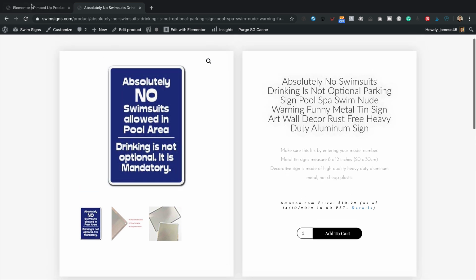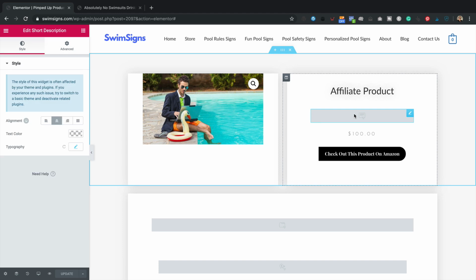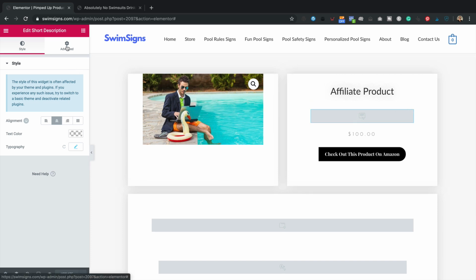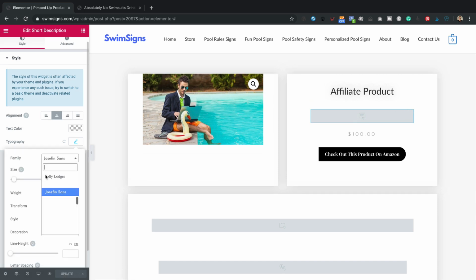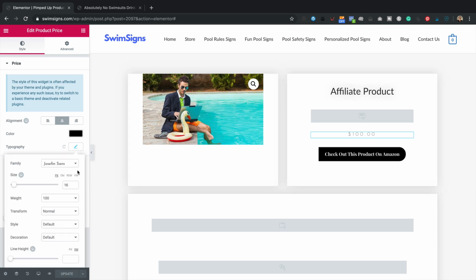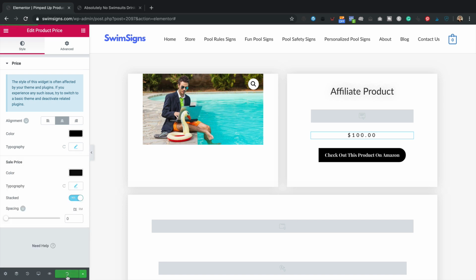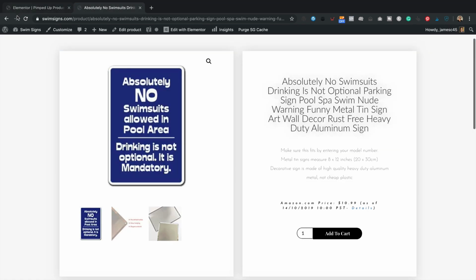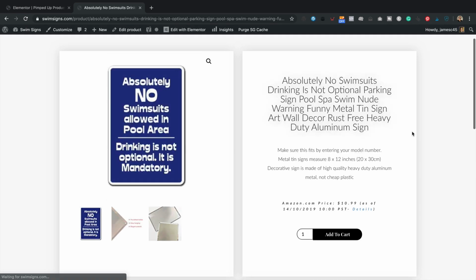Okay, let's adjust this font as well. So that's this element here, which is the WooCommerce short description. Going to go to typography here and then again go right to the top, choose default, click update, and we can do the same on the price as well. Typography and default. Click update. Let's refresh and have a look. That's better. All the fonts are now matching nicely.